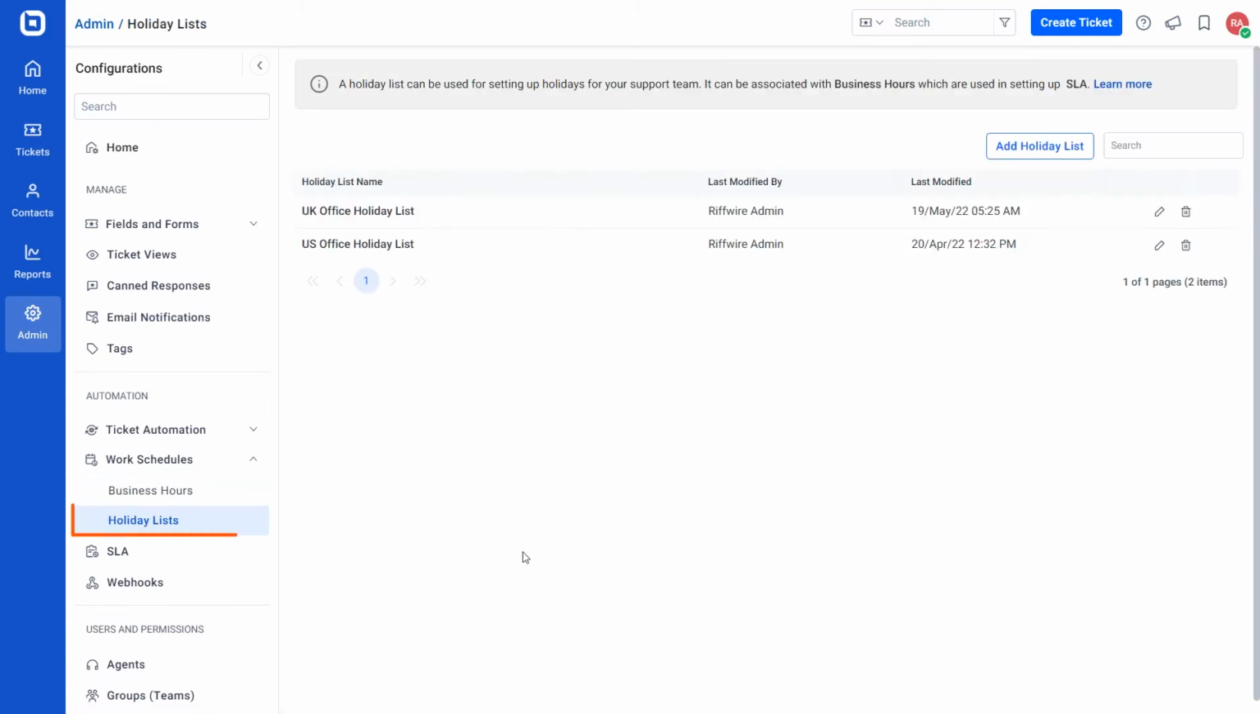Next is the holiday list, which adds non-working days to your organization that will be excluded when calculating the ticket response and resolution due dates. The holiday list will be associated with business hours and used with SLA and ticket automations. You can add, search, edit, and delete holiday lists. Let's create a holiday list by clicking Add Holiday List.